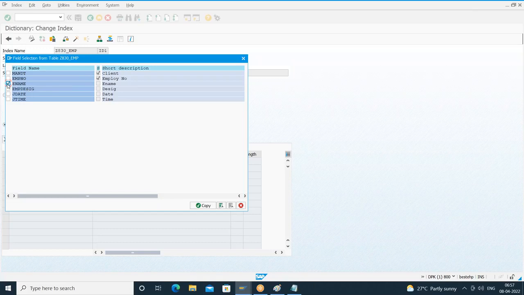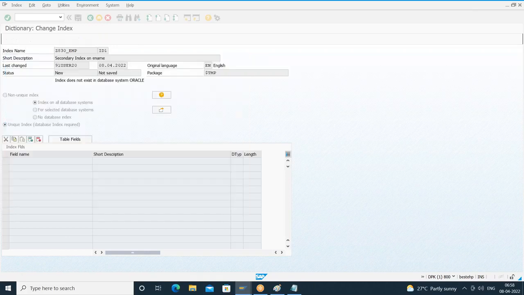This is what kind of table? Client dependent table. So whenever we create a unique secondary index on client dependent tables, the client field should be part of the index. Am I clear? I repeat, whenever we create a unique secondary index on what? Client dependent tables, the client field should be part of the index. So I am not selecting the client field, I am selecting only employee name. Continue.